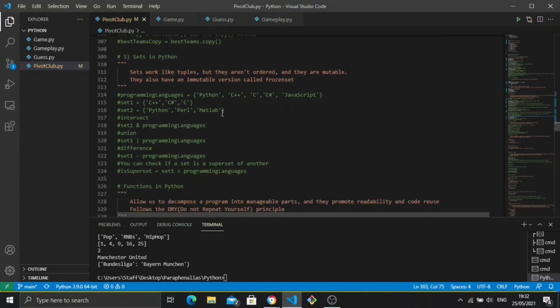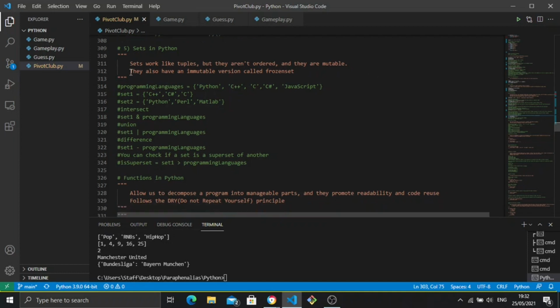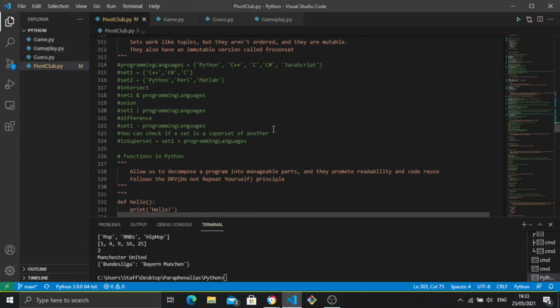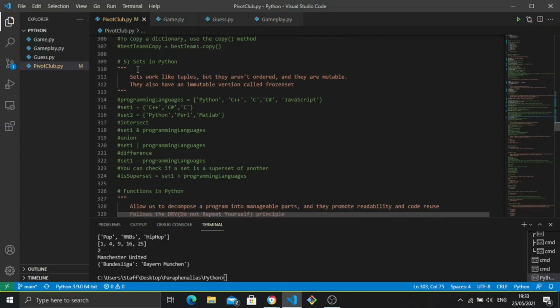So let's move on to the sets in Python. Sets basically work like tuples, but they are not ordered and they are mutable. Sets mimic the tuple, but now you can modify their value. Remember tuples are like constants. You can't change them, you can't append anything to a tuple, and only some few methods apply to it, like getting the length and index. But I researched and realized sets also have an immutable version called frozenset, which I'm not going to talk much about today. Let's just talk about sets.